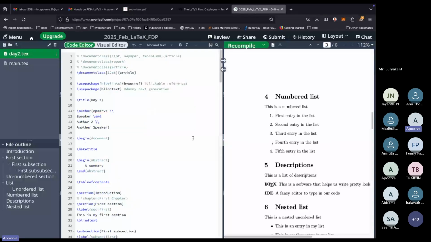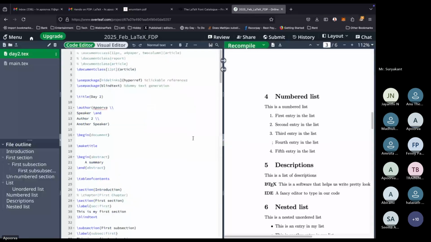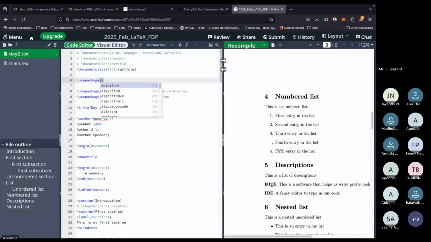Do you all recall the command that we use to use a package? No worries. Whenever you want to add a package to your document, you go to the preamble. That is the area between the document class and the begin document. So this is the preamble. You go to the preamble and then use the command usepackage. The input to this command is the package name. In my case, it is enumitem.